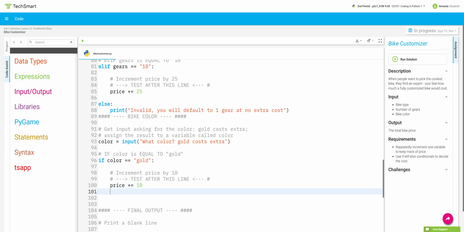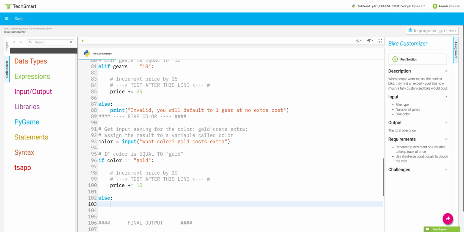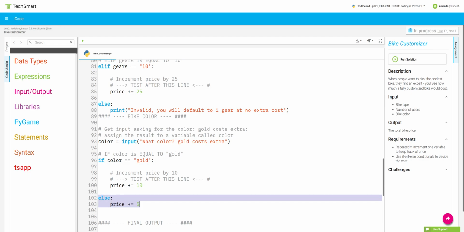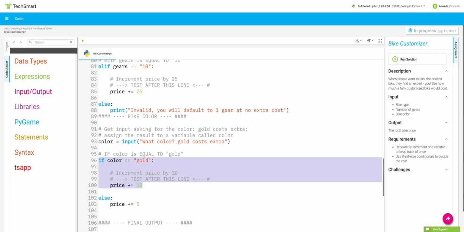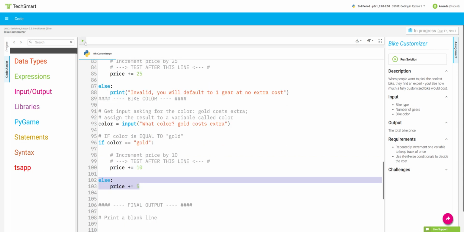What we could do if we wanted to is add an else, and just say price plus equal 5, and that would take care of any other color that they chose. Okay, the gold is the special that costs more, but anything else they would say is just going to add $5. Okay, let's test it.